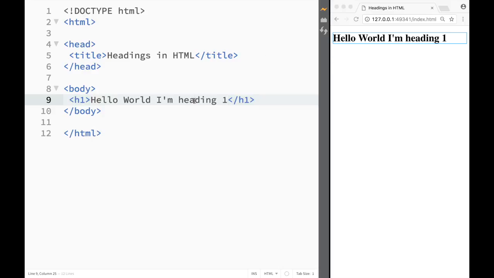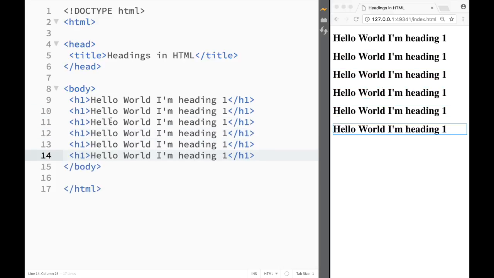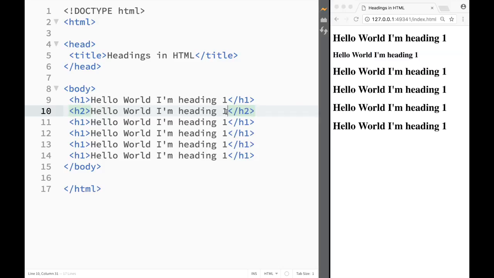And let me just copy this. And is it six? Yeah, it is six. So here we're going to change it a little bit. I'm going to say that this is going to be heading two, so we can see the difference, and I'm going to write here two. Over here, I'm going to write three, and the same thing over here.